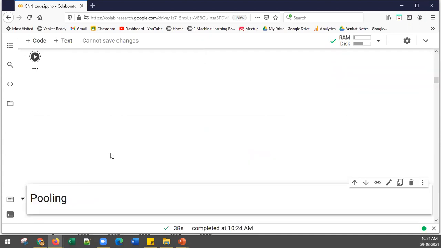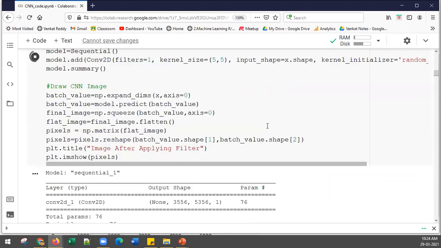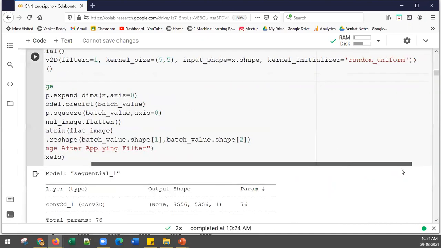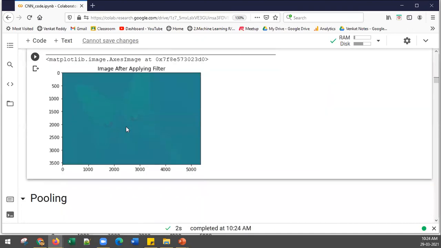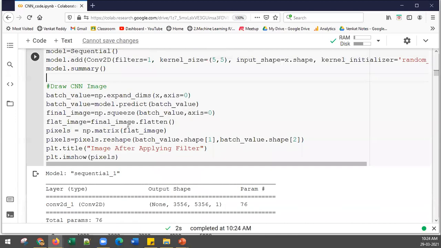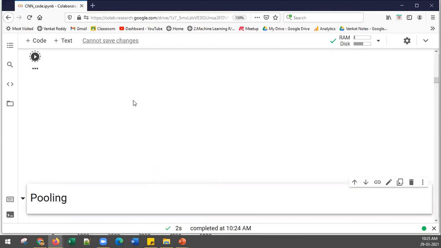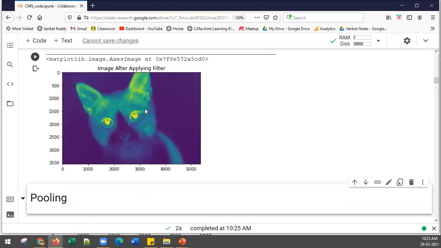Obviously, if I change the filter, that means if I change those random values, right now the kernel initializer is random, something else is highlighted. Whatever was highlighted earlier is not the same thing here. If I change again, something else will be highlighted. It depends on what the values of that filter are.